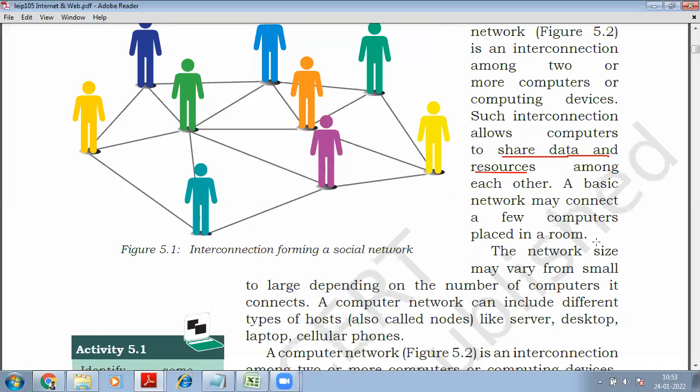A computer network can include different types of hosts, which are also known as nodes. It can have servers, desktops, laptops, cellular phones. All together, they are actually communication devices. They are the systems where we can get the shared information.